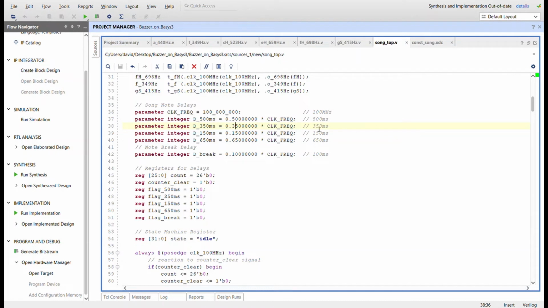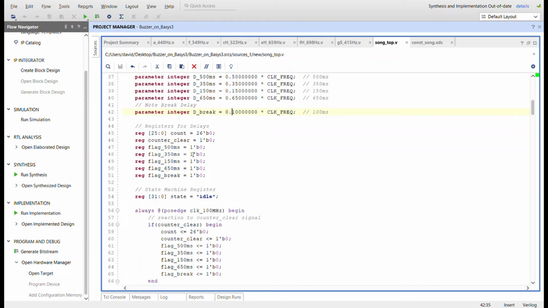So I want 350 milliseconds, which is 35 hundredths of a second, so I can multiply the 35 hundredths by that. Just for each one that I need, I'm creating an integer value for each of these delays: the 500, 350, 150, 650. And then here's my break delay right here. It's just 100 milliseconds, so it's times 0.1.